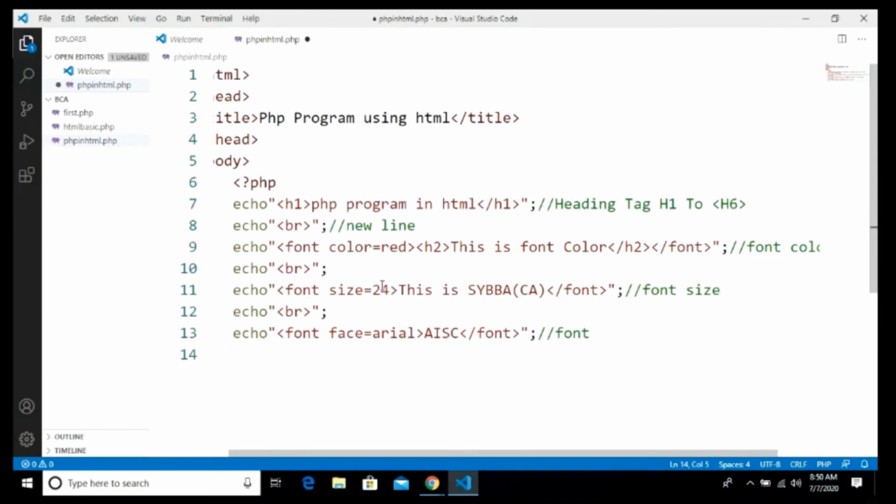Okay, again a new line break, that is BR for new line. Then we have one more thing, that is if we want to show our text as bold. We have 3-4 types: bold, italic, underline, and strike. So we will execute that also.